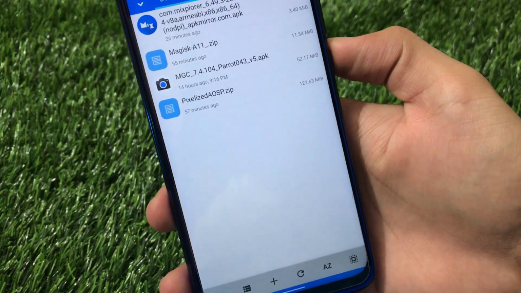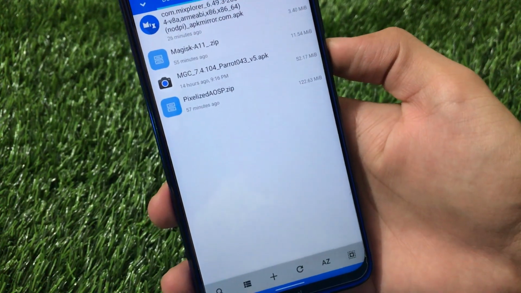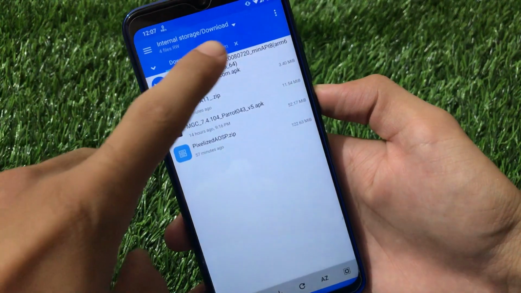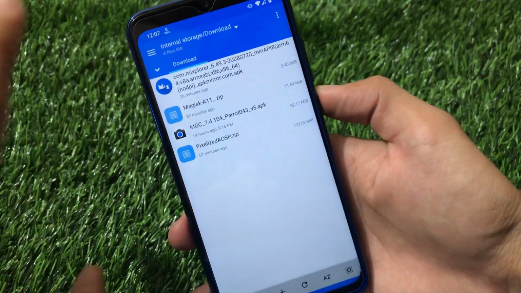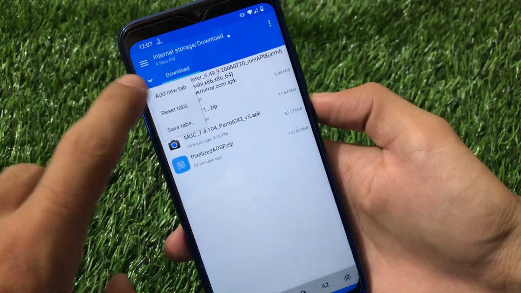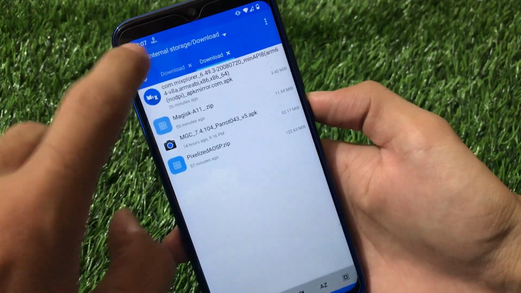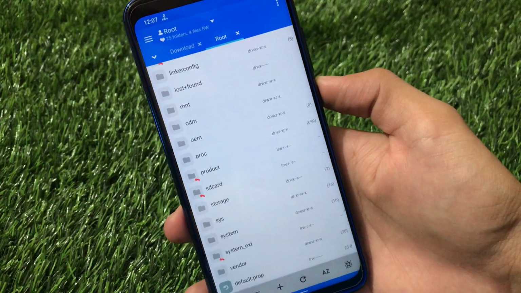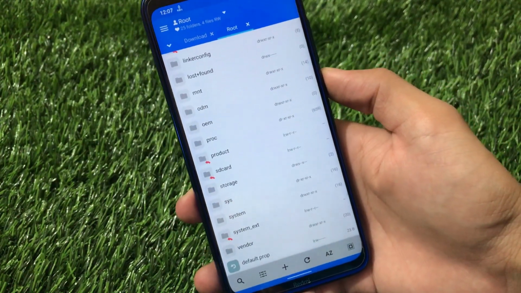You can go and check it out, and after that what you have to do is first of all go to your root partition. Like in my case I'm using Mi Explorer, so just go here, go to add new tab, and then select the root partition. Just grant the root permission if you want to.